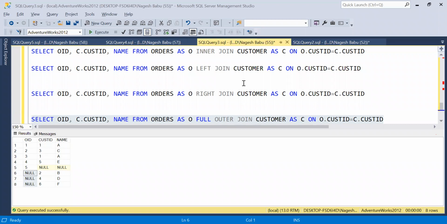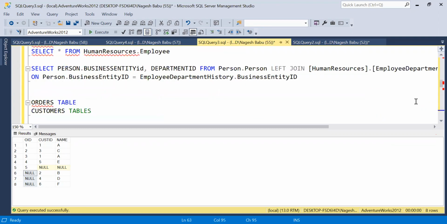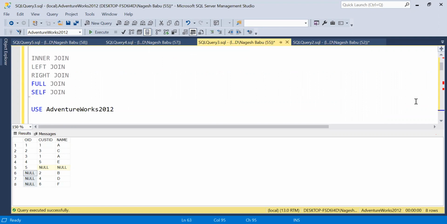Well, thank you guys. And what are we left with today in the joins? Only self join. Yep, Jai Kishore, only self join. So for the self join, what do we need actually? So self join is the one which joins itself.